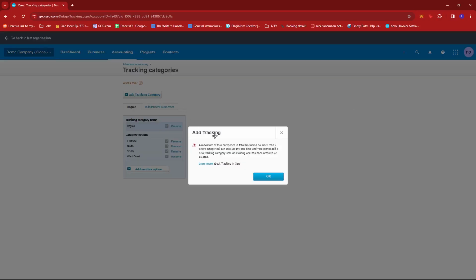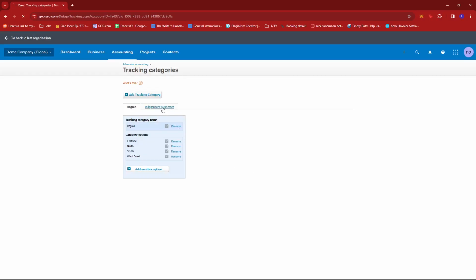Now, as you can see, we already have two tracking categories, and if we try to add a new one, Xero will tell us that a maximum of 4 categories in total, including no more than 2 active categories, can exist at any one time, and you cannot add a new tracking category until an existing one has been archived or deleted. So again, we can only have 2 existing tracking categories, and if you wish to delete one, you can do so by clicking on this gray X right beside the name of that tracking category.